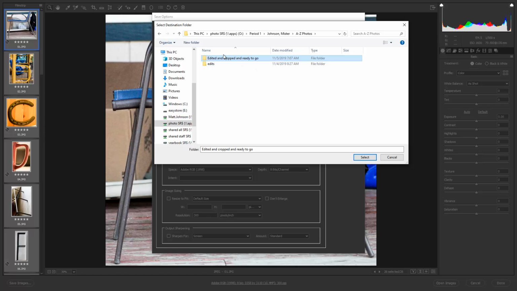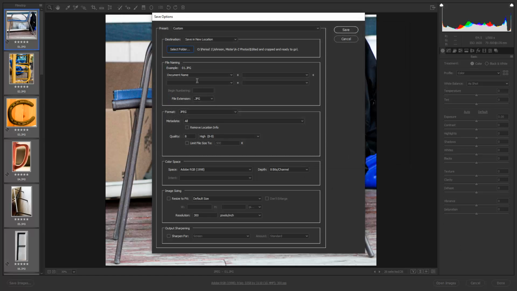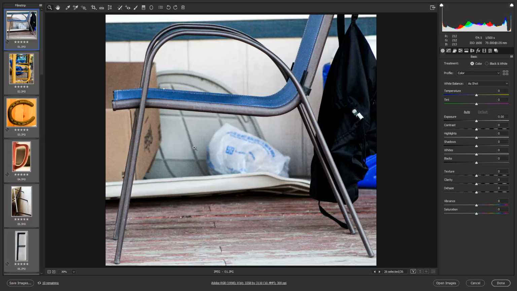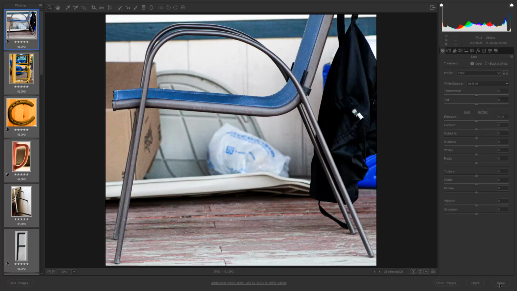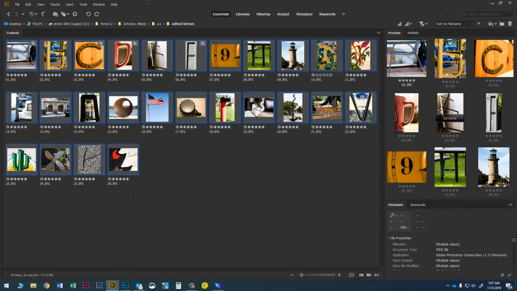You don't have to give it that long of a name. You call it whatever you want. I'm going to go ahead and double click on that and press Select and make sure everything else looks good. I'm on JPEG here, so let's go ahead and just hit Save. I'm going to wait for this to finish before I do anything, and it's done, so I'm going to press Done. I'm going to go back to Bridge.